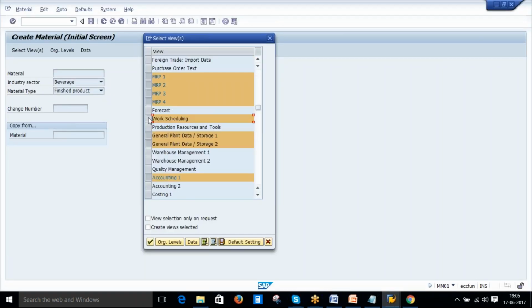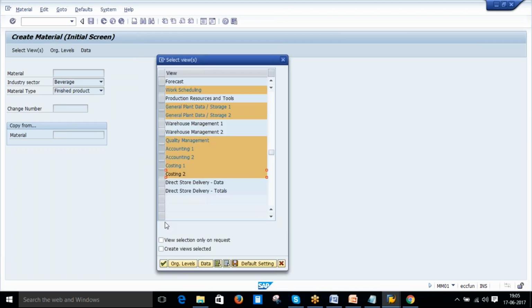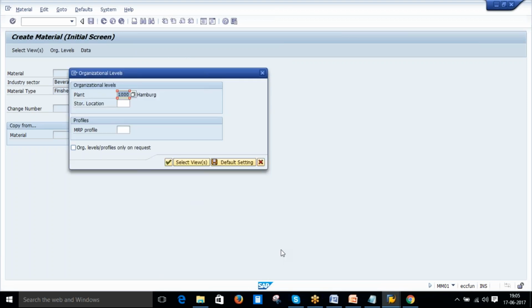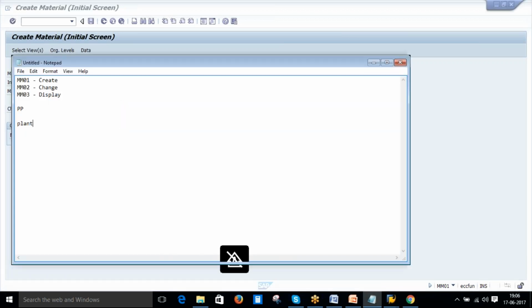It will ask you for the plant. As I said earlier, in our PP module, most of the data is maintained at plant level. So for us, plant is the main thing. So I'll enter the plant. Throughout my training, I will be using plant 1000. So I enter the plant 1000 here.